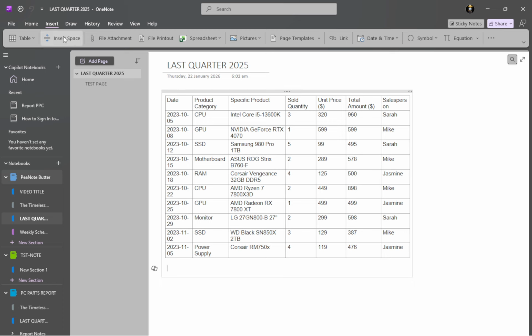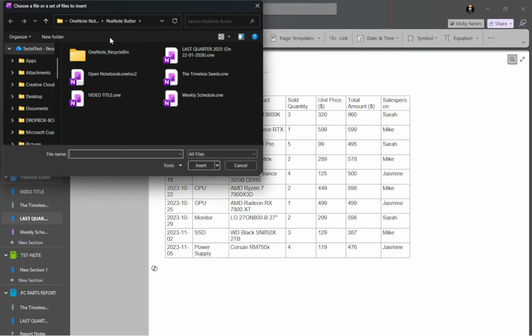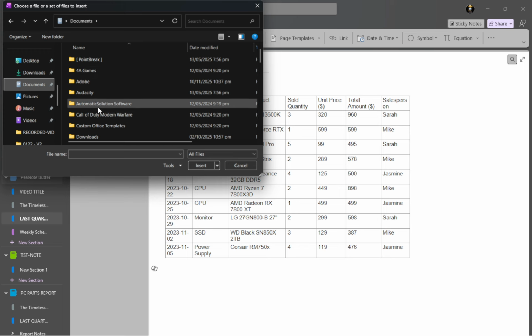Next, look to the top of the window and select the Insert tab. This is where OneNote keeps all the tools for adding extra content to your notes. From there, choose File Attachment. In some versions, it may simply be labeled File. This opens a file chooser window on your computer. Browse to the file you need, select it, and then click Insert to bring it into OneNote.